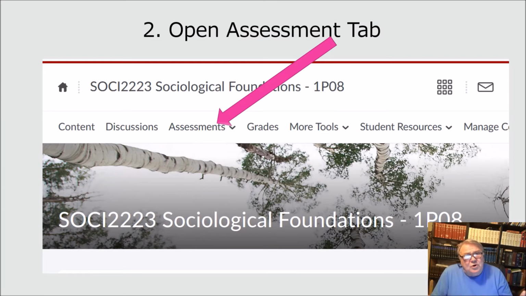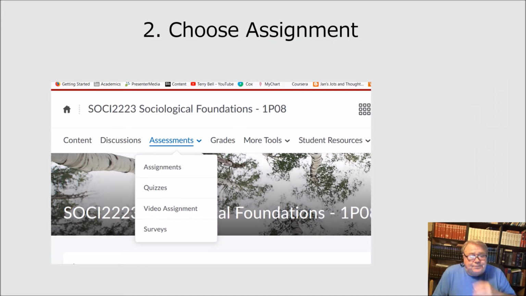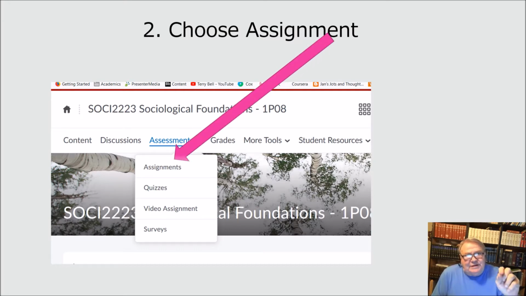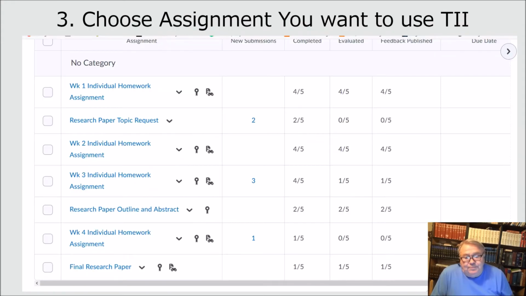You've opened your course. At the top, you'll see one of the tabs that says Assessments. Open that tab and you'll have a drop down. And on that drop down, you'll see assignments, quizzes, video assignments, and surveys. Well, you'll want to choose assignments. This way, you're going to be able to choose the particular assignment that you're wanting to utilize Turnitin for.